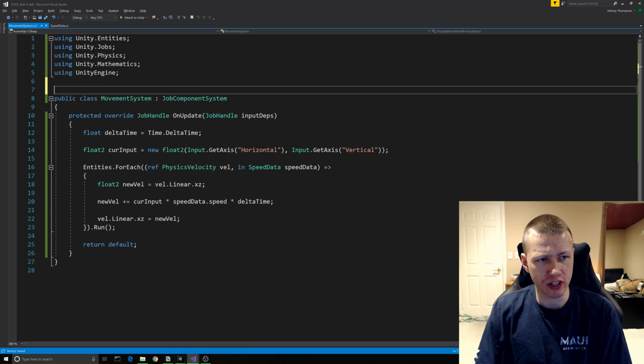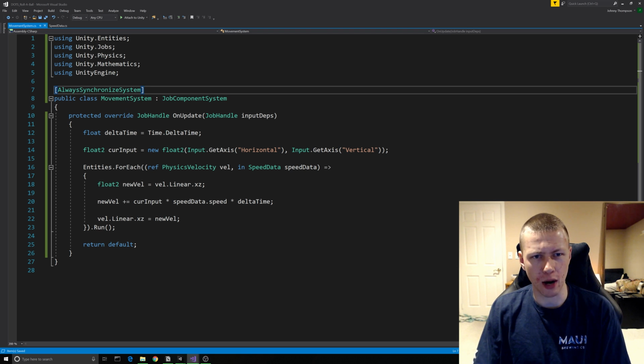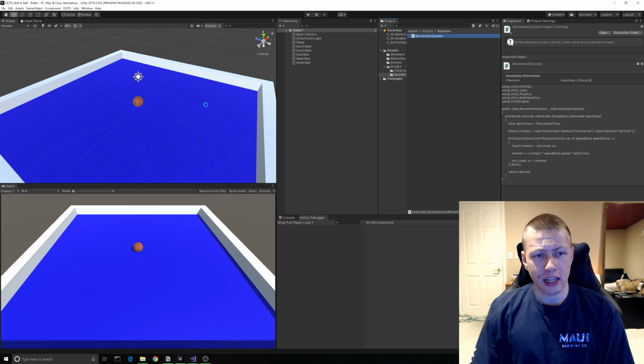One thing that we do need to do is right above here, we're going to add in a tag, which is the AlwaysSynchronizeSystem tag. Basically, when we're running things on the main thread in ECS, we want to include that tag just so it syncs everything properly. Now we can head back to Unity, let everything compile, and then go ahead and test out our game.